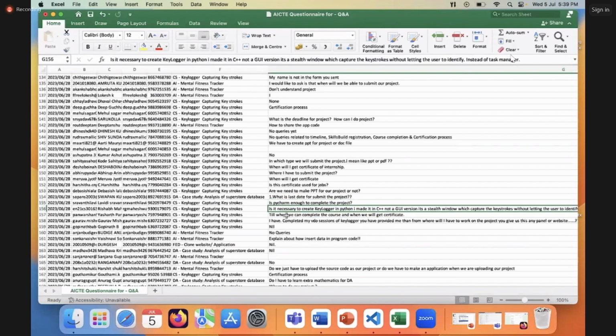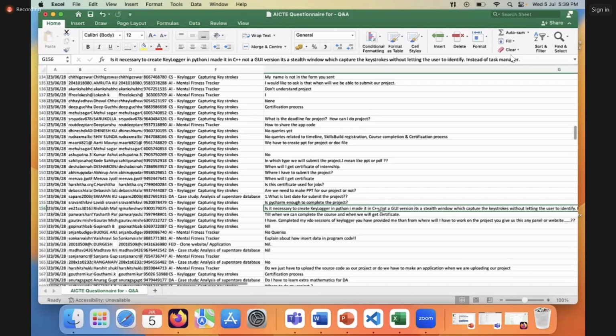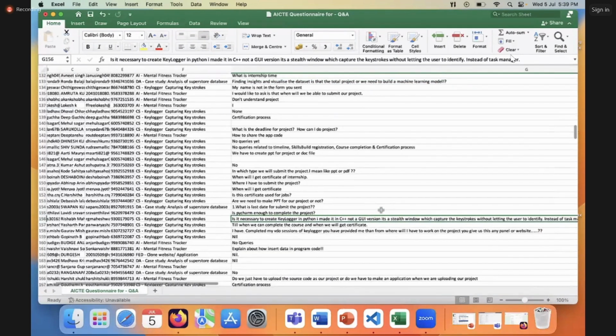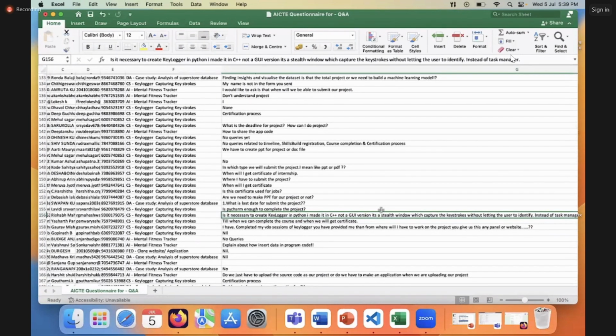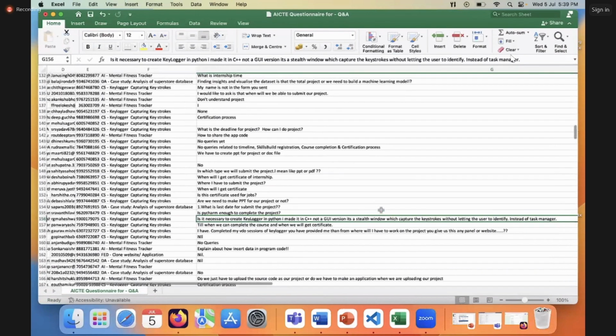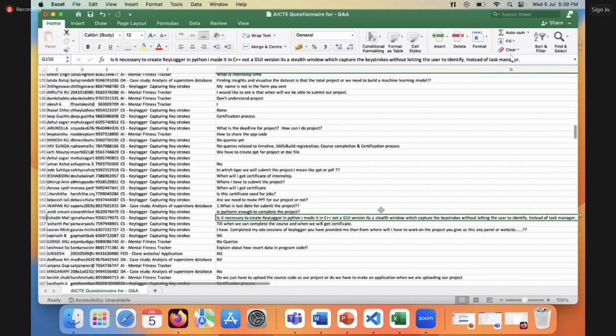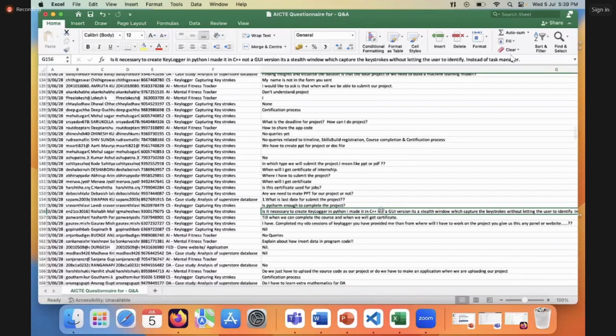Okay, there is another question. Is it necessary to create the keylogger in Python? I made it in C++, but not a GUI version, which captures keystrokes without letting the user know, instead of showing in the task manager. So there is a nice question whether we need to use Python or any other programming language.